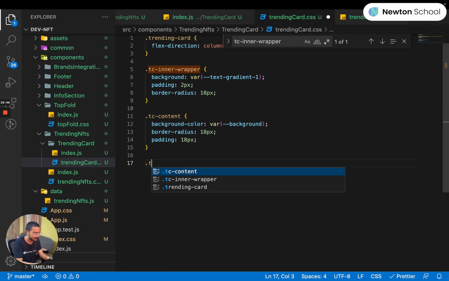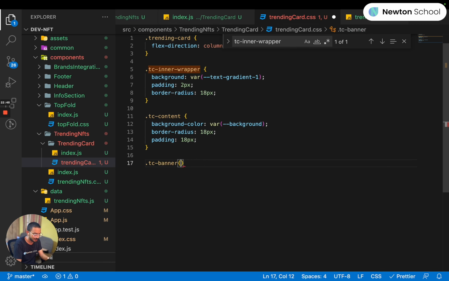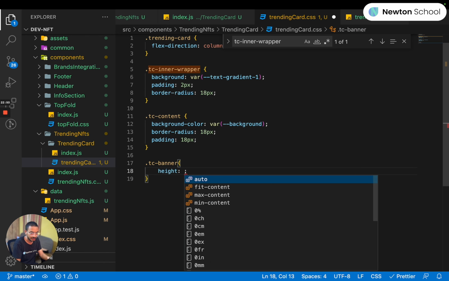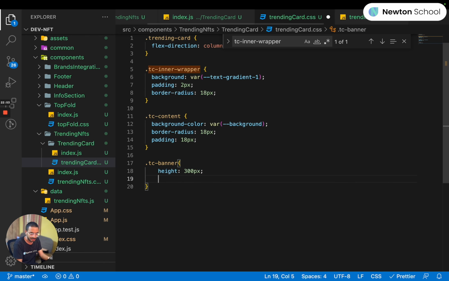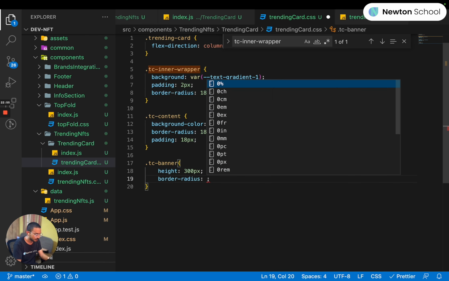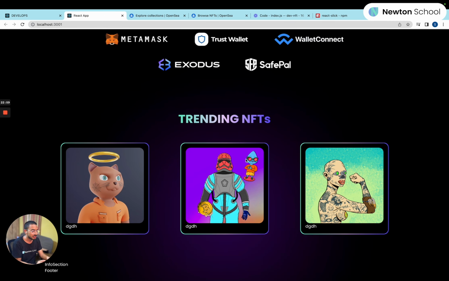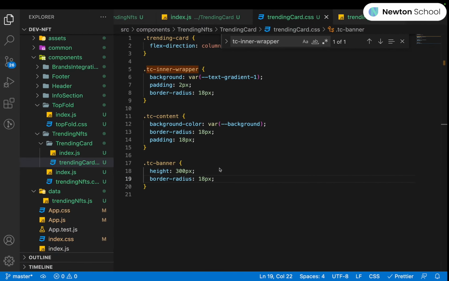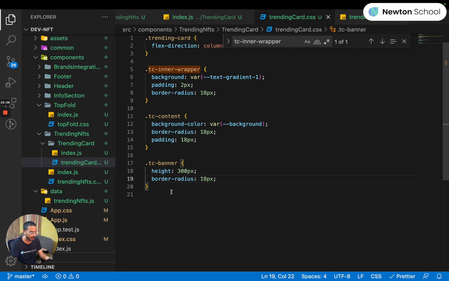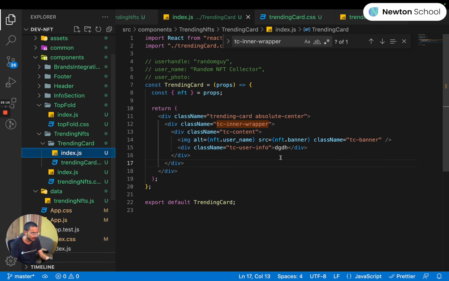Now we'll just quickly style the banner, the NFT banner that we have. For this, I want a height of 300 pixel and a border radius of 18 pixel. Perfect. Now it's the same. Do remember that you have to ensure that the border radius for this and this are equal. Otherwise, it won't look good. Now that the banner is styled, let's go to the trending card and start creating our user info section.